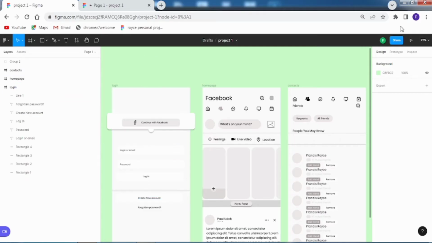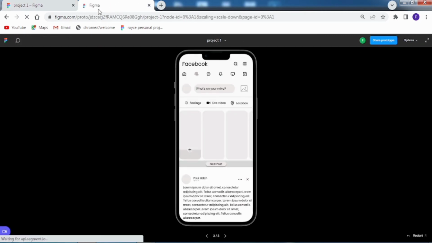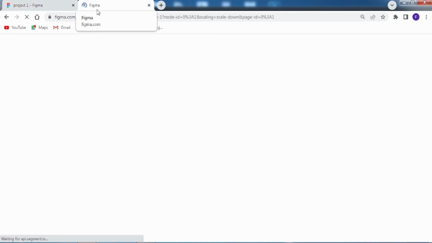Welcome back. Here I'm prototyping the wireframe we have done for Facebook. If you have not watched the video, try and go back to my previous video. You will see it there, wireframing. So here we are trying to prototype everything we have done already.